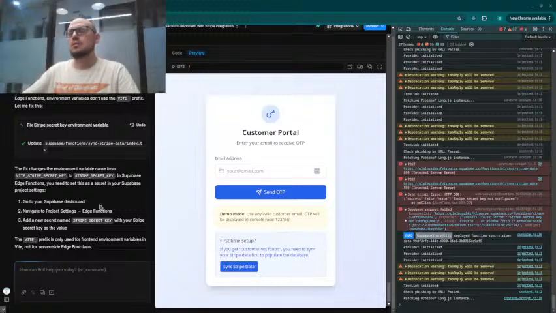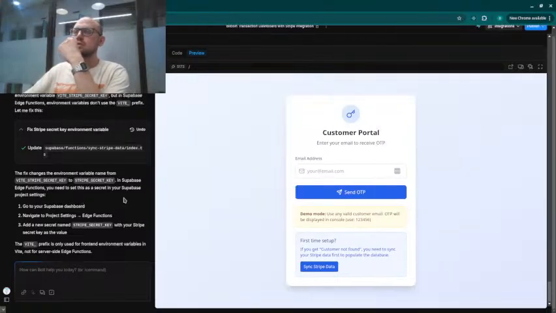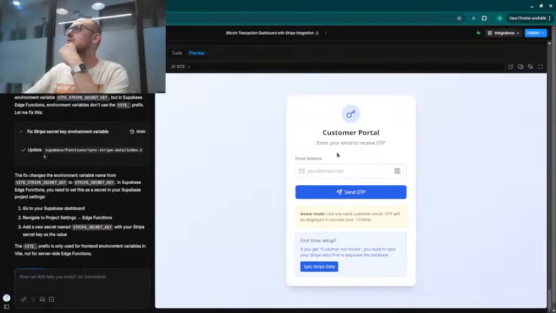Okay, so what I will do here: fix the Stripe secret key environment variable. The fix is to change the environment variable from VITE_STRIPE to STRIPE_SECRET_KEY. In Supabase edge functions, you need to set it as a secret in your Supabase. Go to your Supabase dashboard, navigate to project settings, edge functions, add a new secret named STRIPE_SECRET_KEY with your secret key. So Supabase is something I'm not as familiar with, especially the Supabase dashboard.